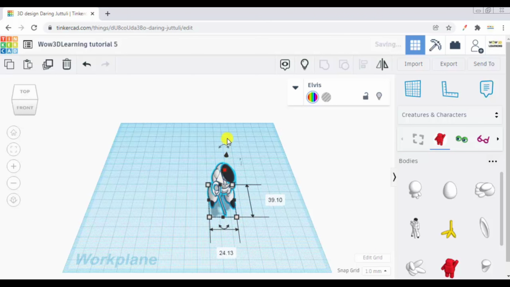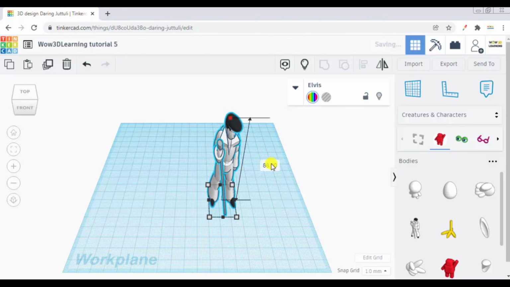Let me increase its height. Take note of its height. Let me increase it to, let us say, 90. Now what I want to do is break it into two parts at its midpoint, let us say 45 units from the bottom of the work plane.